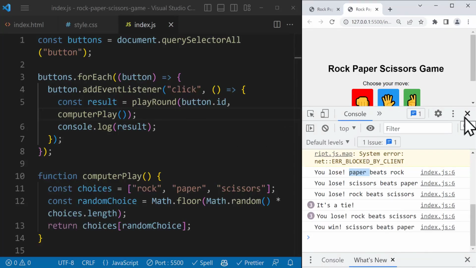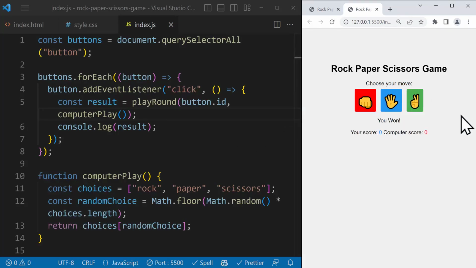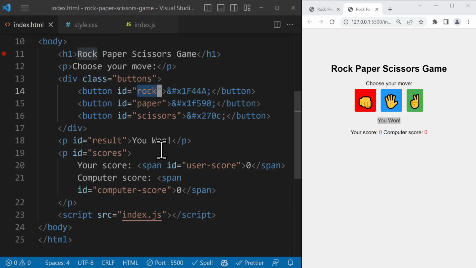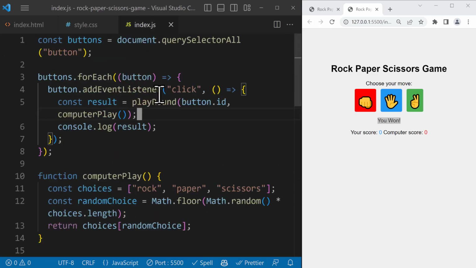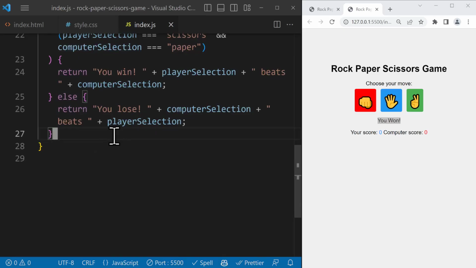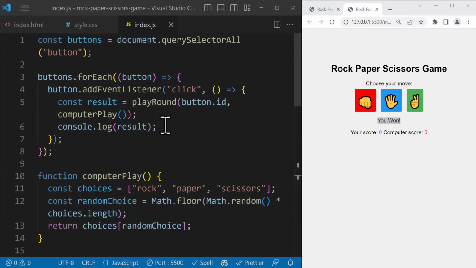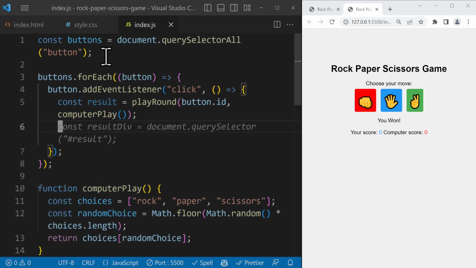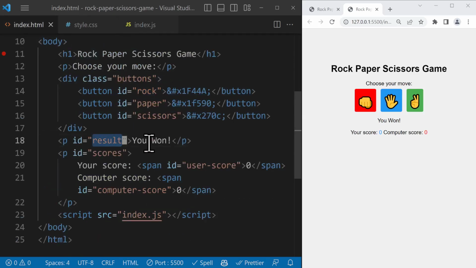However, I would prefer not to just log the result to the console. Instead, I want to update this hard-coded result text here with our dynamic results section. Now that we have our playRound function working, we need to process its results. We return the result from this function here. Now that we have the result from our function call, let's display it on the page instead of just logging it to the console. Now I want to target that paragraph element with the ID of result and update its content.